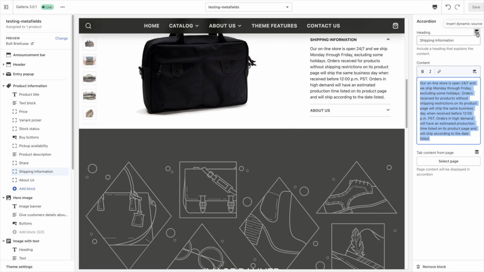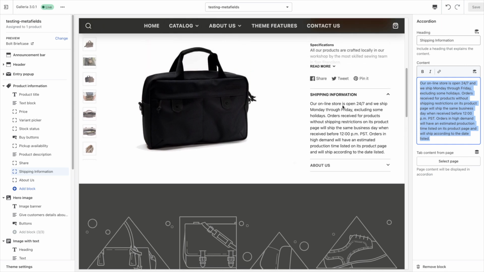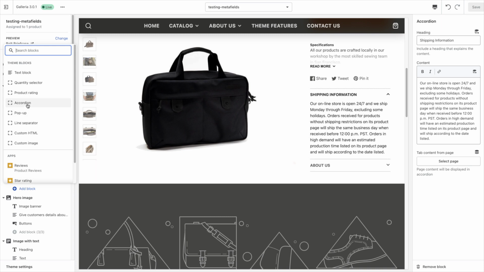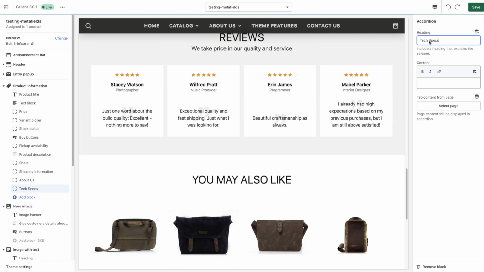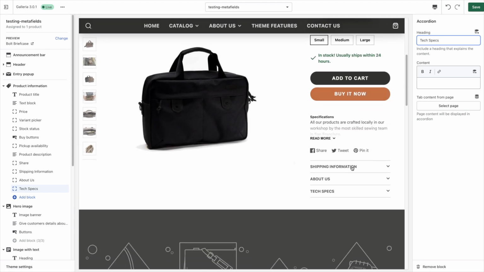But we could do the same thing with the metafields. Create some new metafields if we wanted to have unique content for this area. So let's say we wanted to have technical specs for just this particular product. We could add another accordion here. Call it tech specs. And you'll see that it appears right there. We could type it in here, but that would be the same for all products that are using this testing metafields. Or we can apply a dynamic source just like we did before.